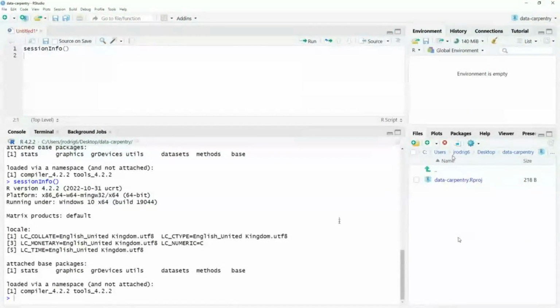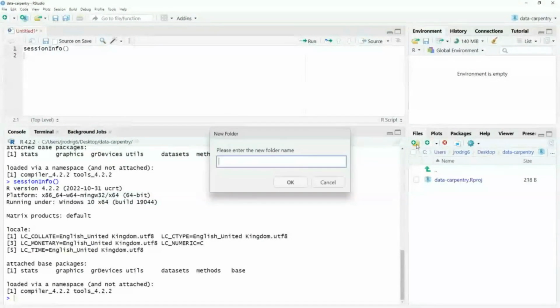Also, it's recommended, when we are here in files, to create some folders in order to sort the files that we have. For instance, we can create a folder called data underscore raw. So we need to click here on this new folder icon and write data underscore raw.